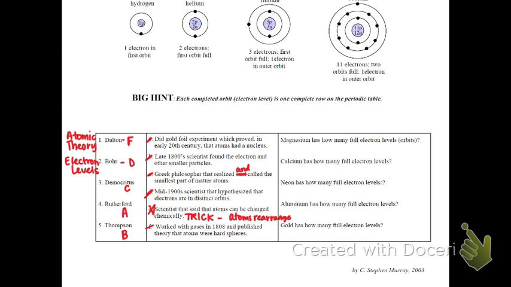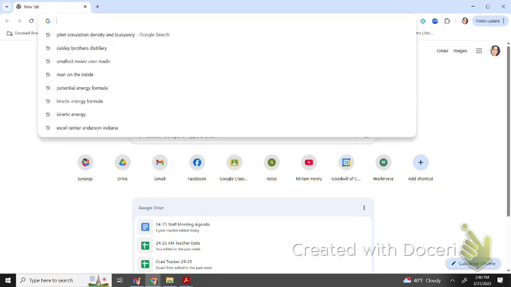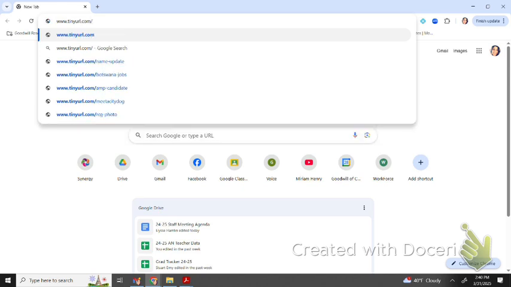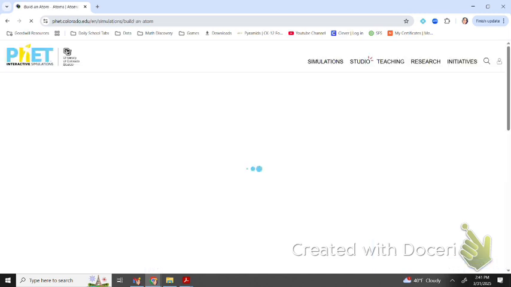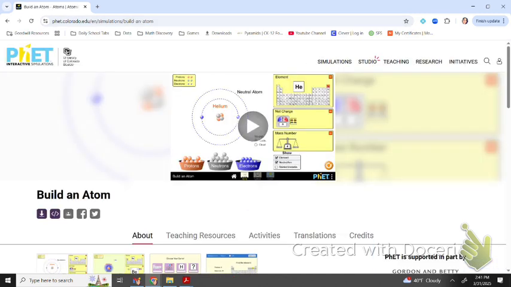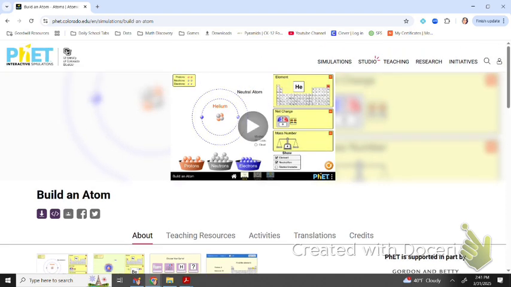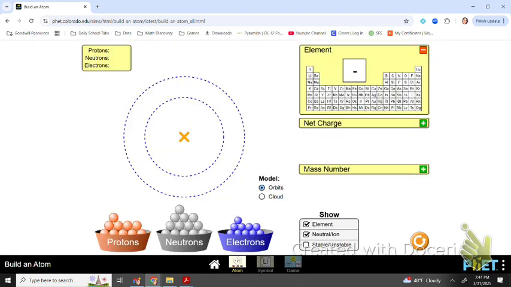Okay, so the next page is an atom simulation. On your device, this says go to www.tinyurl.com/ICP atom. And it should bring up this PhET simulator. So go ahead and open that. It says at the very top, click on the atom picture to start. Don't pick these two, start here.